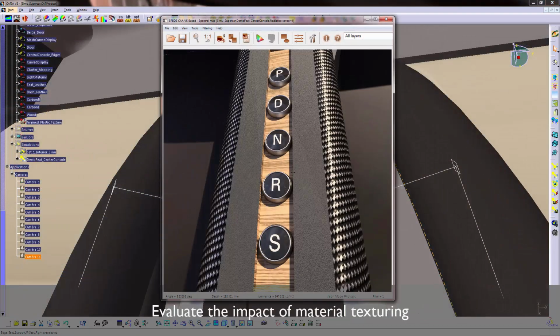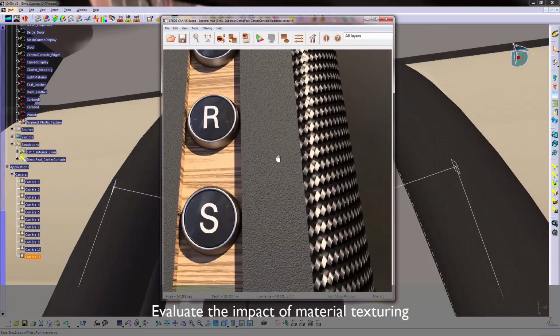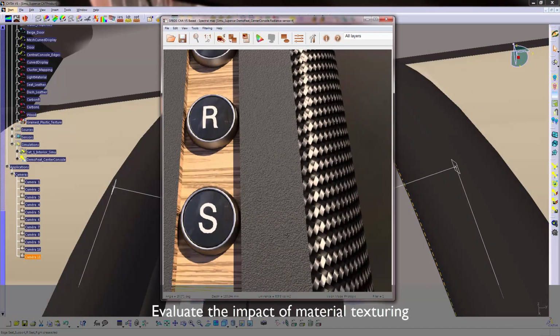By combining image texture, bump, and optical properties, you can faithfully simulate a lot of different kinds of material, like carbon, glossy wood, or leather. You can analyze, evaluate, optimize, and validate the effect of texture material application on your virtual mockup.